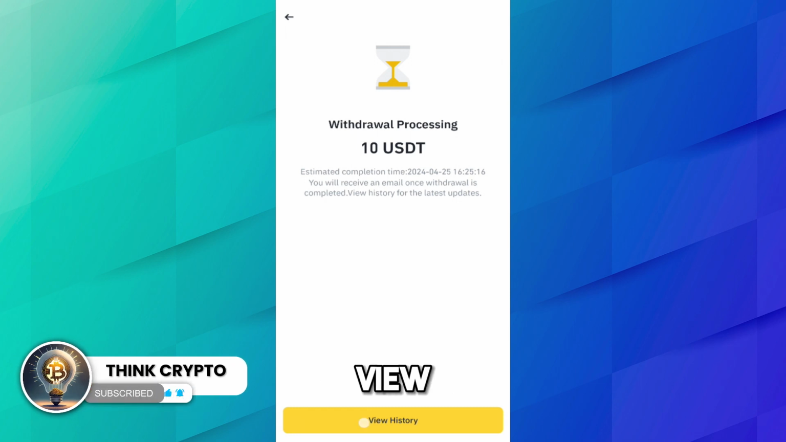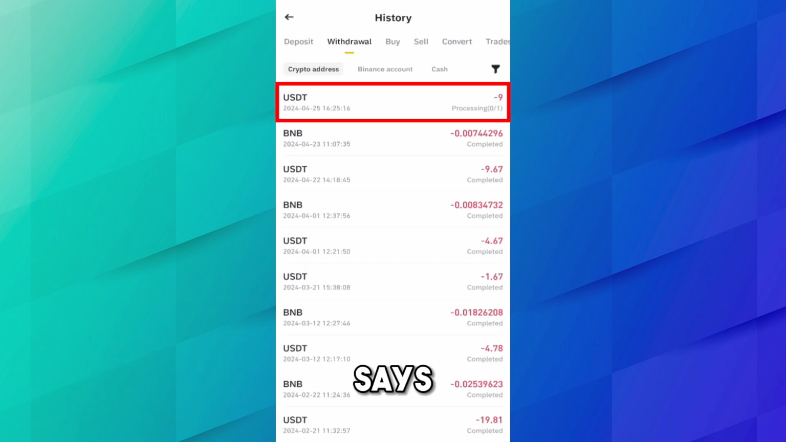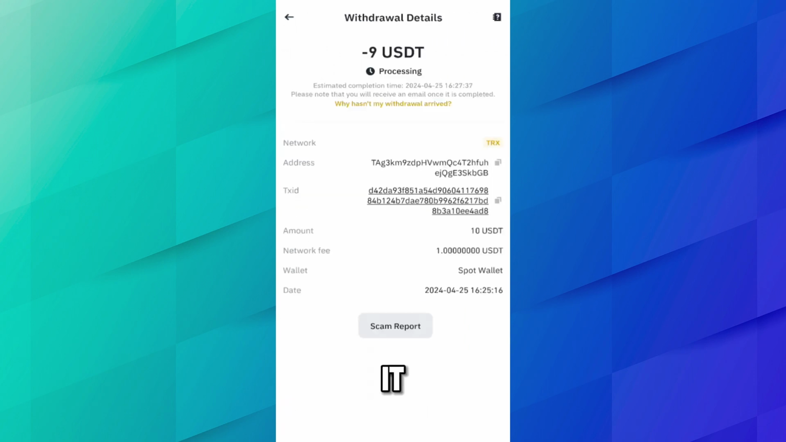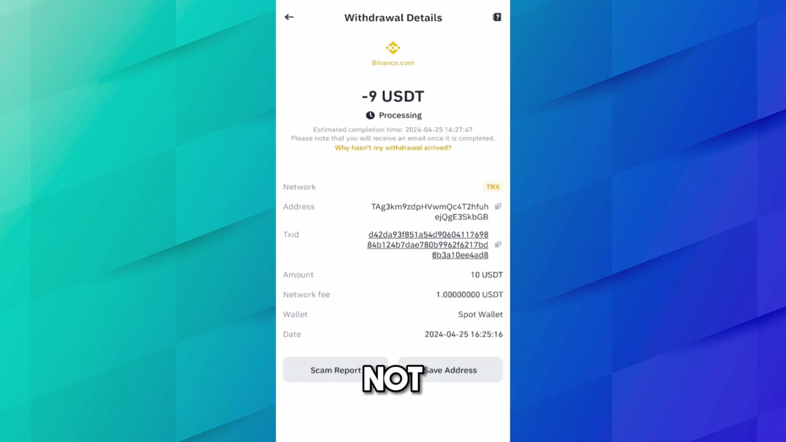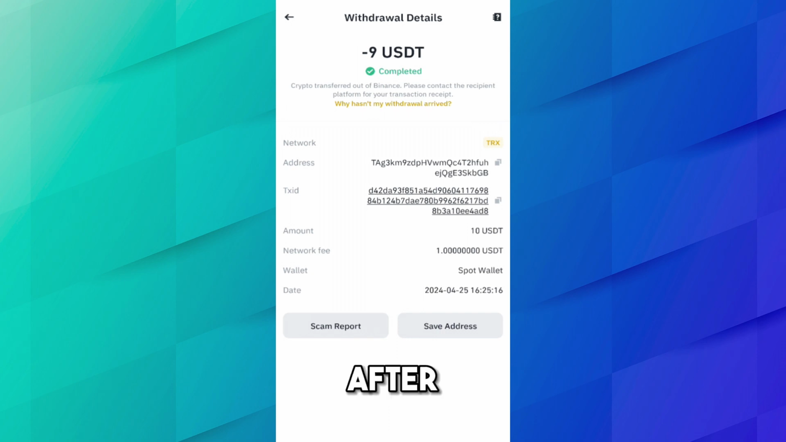Now if you click on the view history, here you can see it says processing. Click on it. Now it will take a couple of minutes to transfer your USDT from Binance application to Kraken account. So let's refresh this. It will not take much time. So here you can see after a couple of minutes, the transaction has been completed. I have got the email also. Now let's come on the Kraken account and see this transaction.